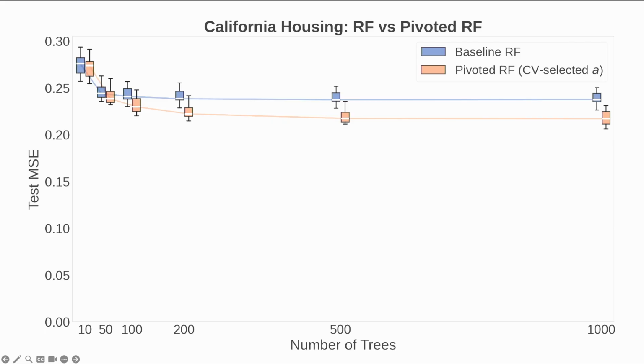So here is where I want to leave you. These are the same trees. We didn't retrain anything. We didn't add new data. We just asked a different question of the forest we already had, and then the wall moved down. So that's it. That's the simple trick I want to share today.